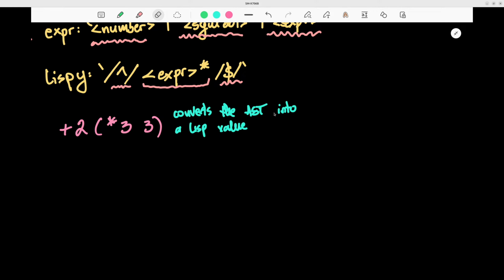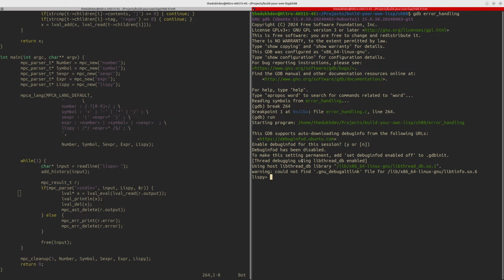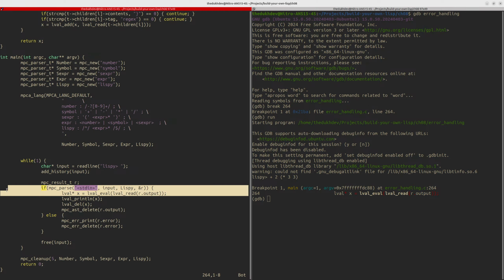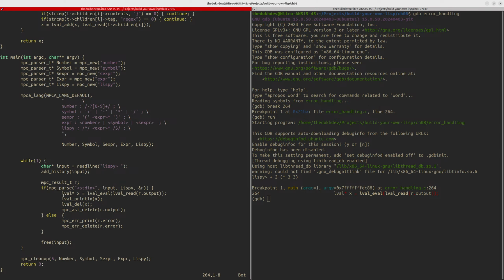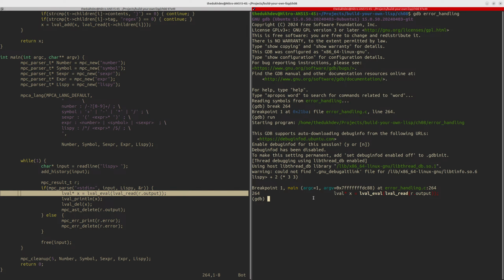Yes, this will be my input. This guy right here, +2, 3, 3, times 3, 3. Okay, so we are starting. This is the line at which the debugger stopped. Basically, the first line, the one we tagged with the debugger.